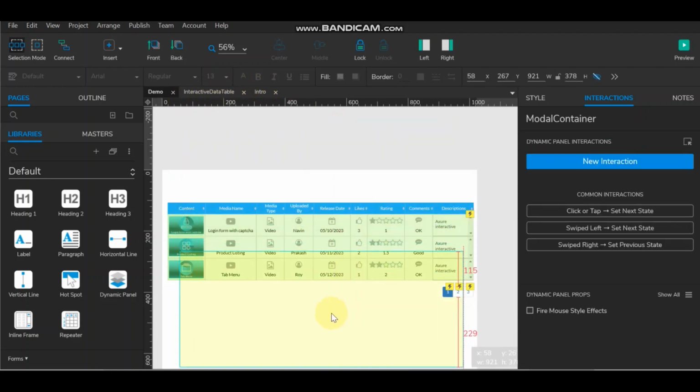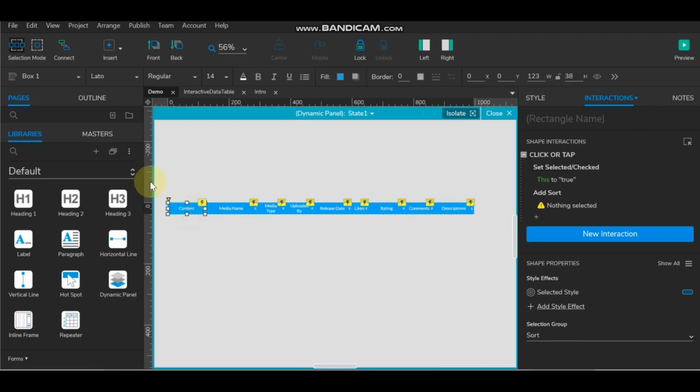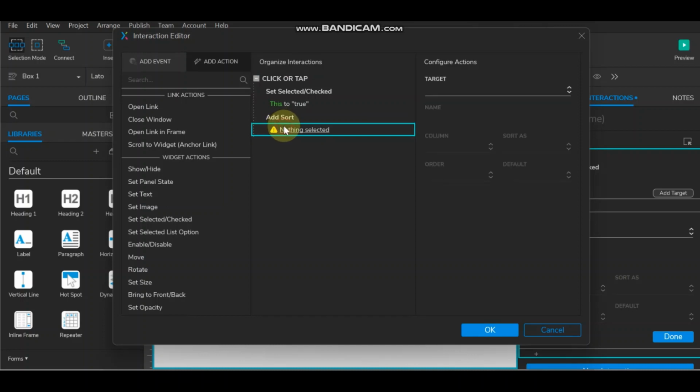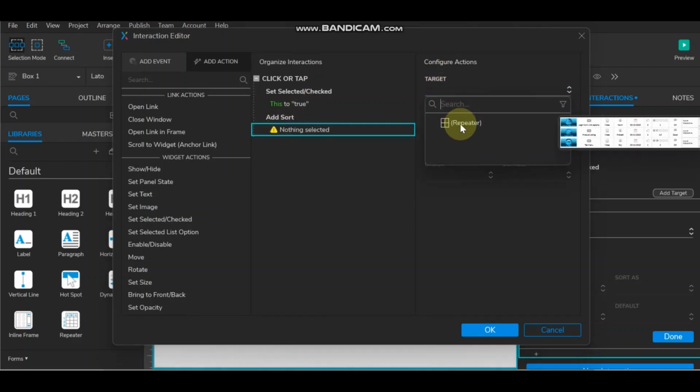sort. So while clicking on this, the content should be sorted in ascending or descending order. So for that we'll select this. So while clicking on this, it should be true, and add sort. So for adding the sort, select the repeater.